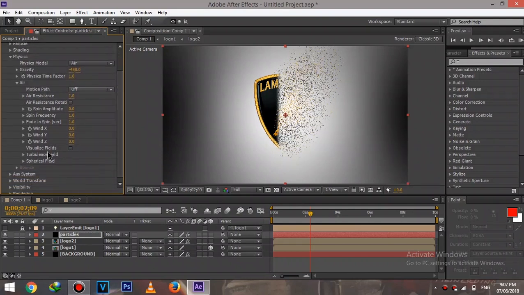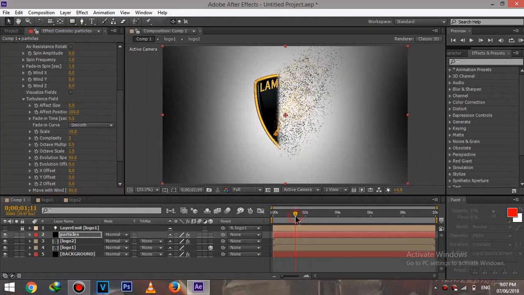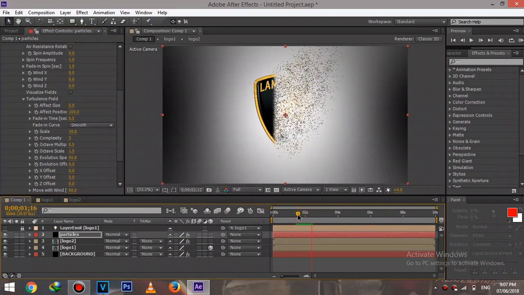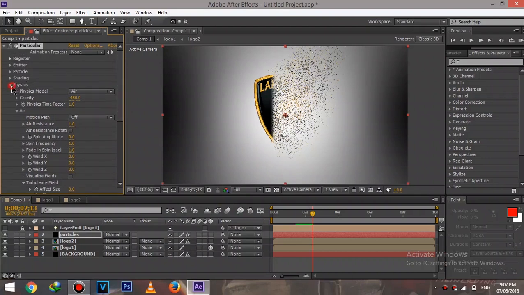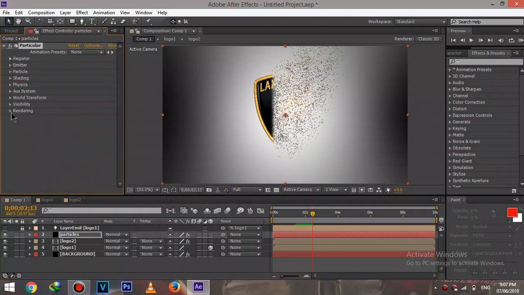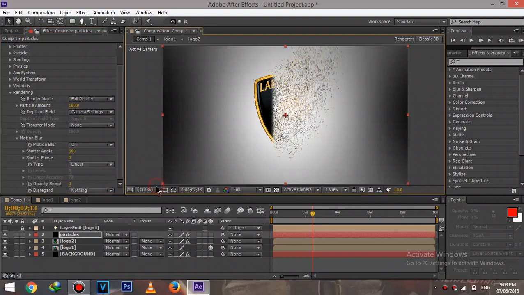Now, scroll down, click on Turbulence field and change the effect position value to 100. Due to this, you will get some random motion of particles, like this. Scroll up and go back. Then click on Rendering. Then, go to Motion Blur, and turn on the Motion Blur effect. This will give you some smooth motion views of particles.